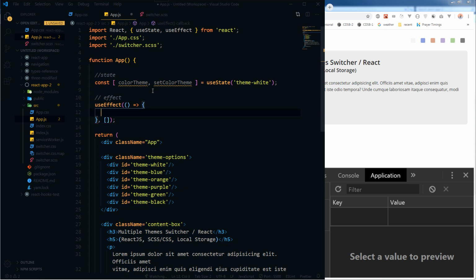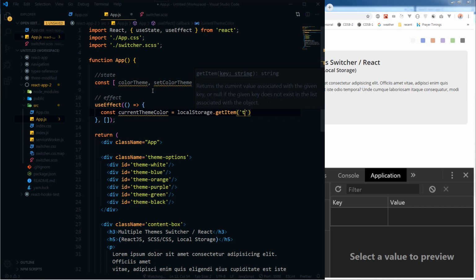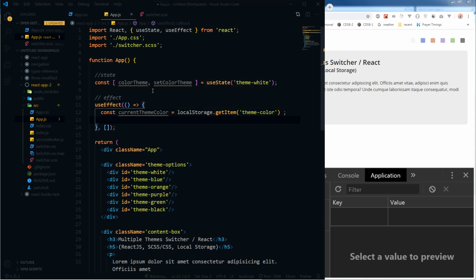So first of all, this component will be loaded, and this useEffect will run, and here we will check the current value stored in this state. So const currentThemeColor, and we will check localStorage.getItem theme-color. So theme-color will be the key that will store the stored theme value.